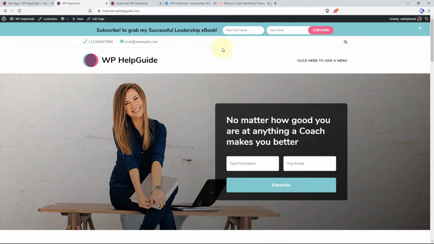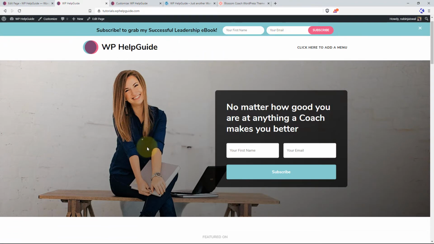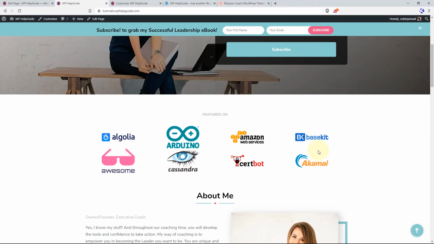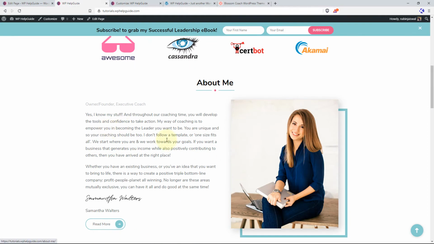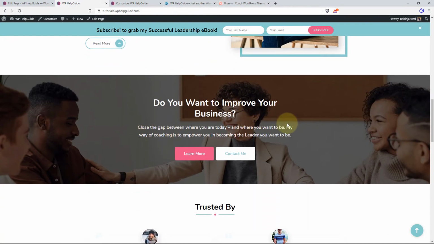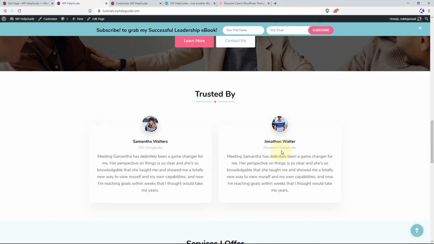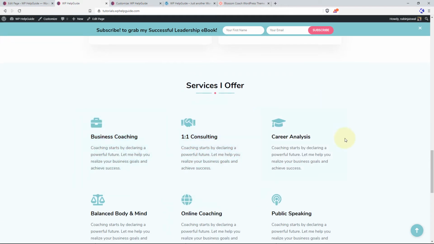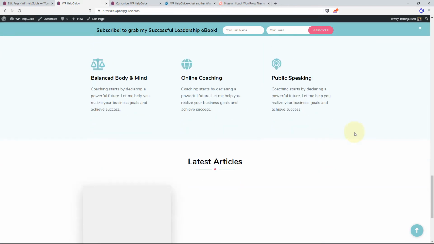At the top we have the newsletter. Here is the phone number and details. We have the banner section. We have configured the client logo section. Here is the about section. Here is the call to action section. Here is now the testimonial section, and here is the services section. It looks good for now.